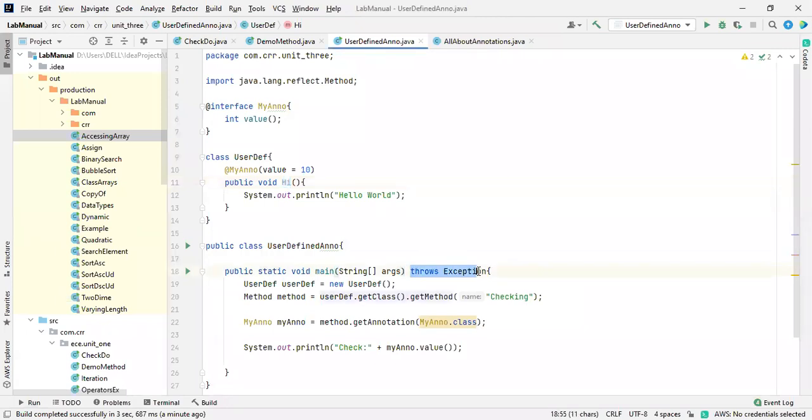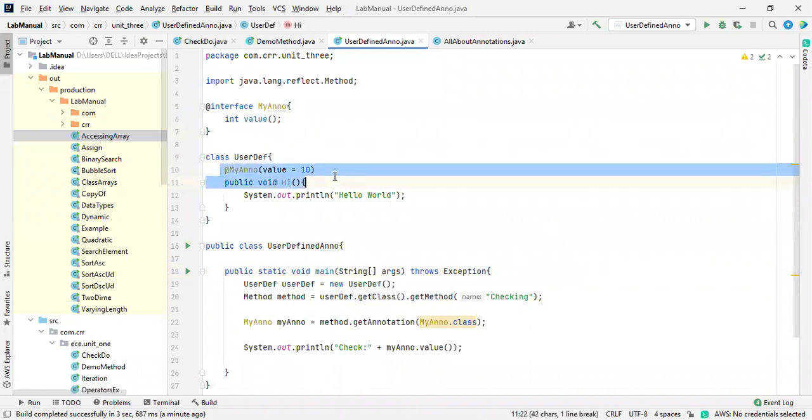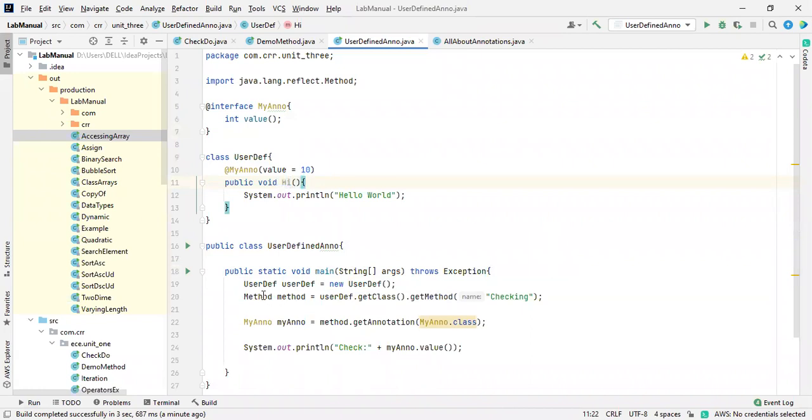Okay, I will tell you about this. This is the main issue. What happened? Okay, this is how we are going to use user defined annotations. And by using this, we are going to assign a value for the method or a class. So based on this, by using a method class, we are going to access the user defined annotation.